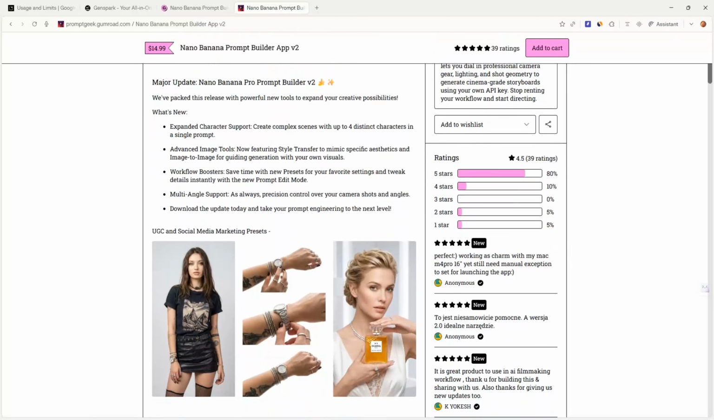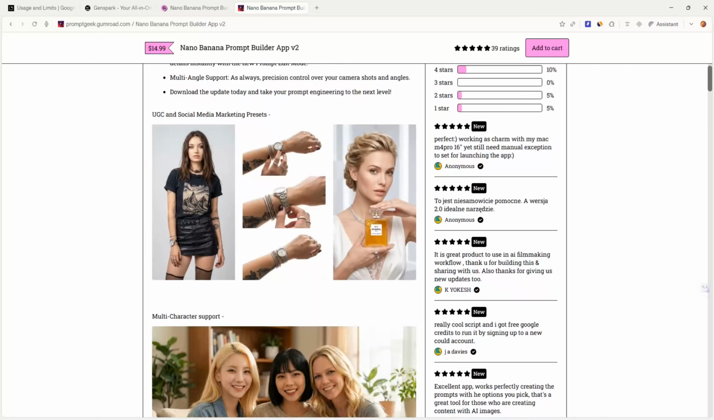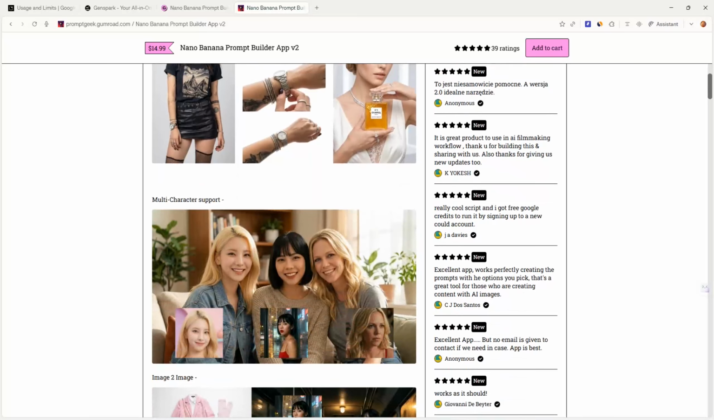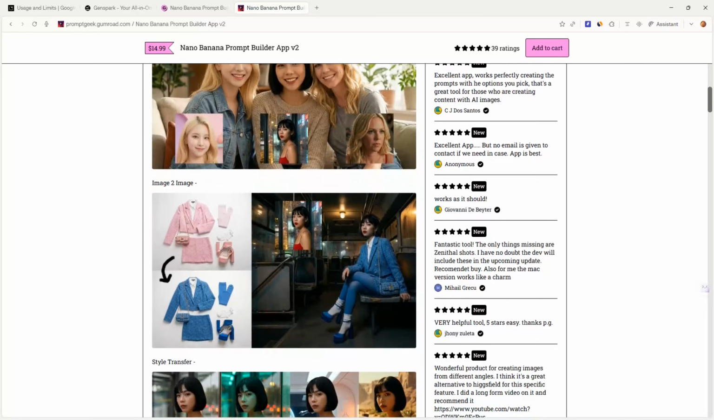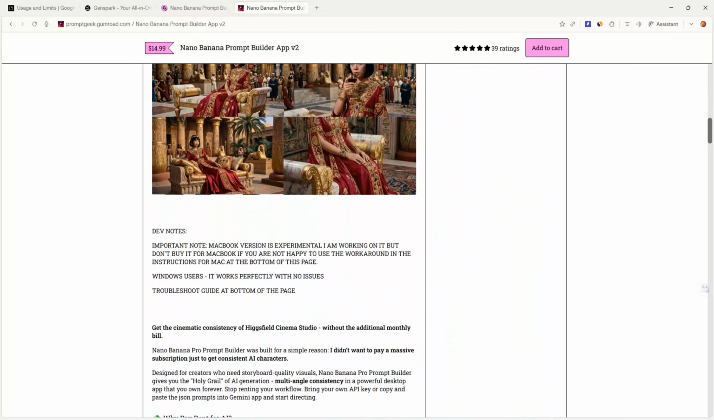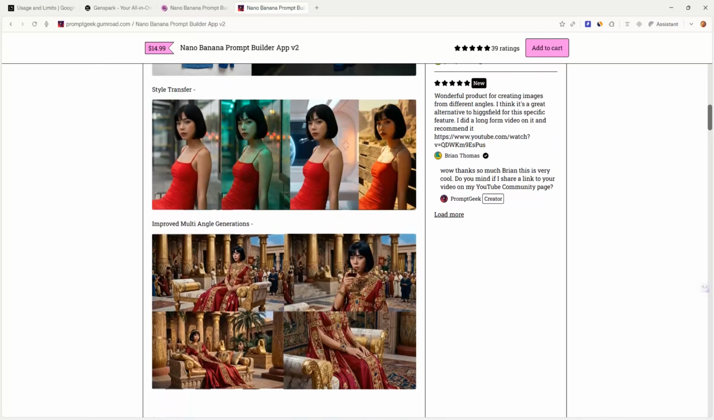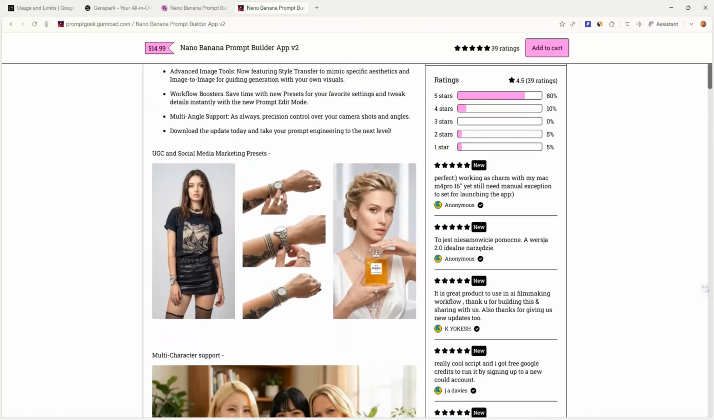So let's go ahead and take a look at what we're going to be testing out today for you. We got UGC and social media marketing presets. We're going to get into a little bit of that and see what that looks like. Multi-character support, we're going to get into that and see what it looks like. The image to image, we're going to get into that as well, and we're going to test out the style transfer. So really, nothing too crazy. It shouldn't be too long of a video. I'm going to go right down the line, just some social media type, UGC type, just showing off some products. I already have all the prompts and everything with all the images in GenSpark, which is my tool of choice.